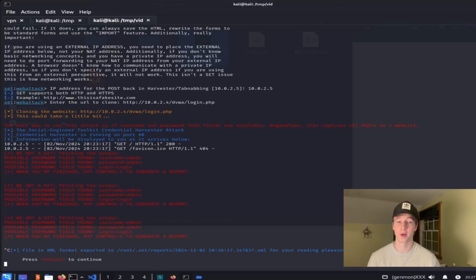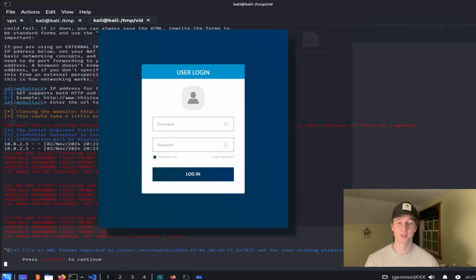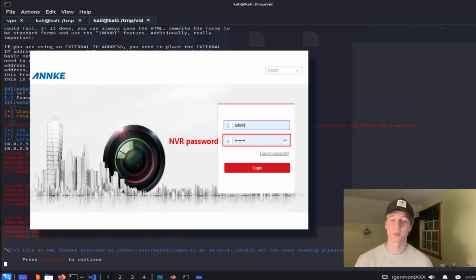And thankfully, with the way web apps are built now, it is much less likely that the SE Toolkit will be able to properly clone some of the bigger name login pages like Instagram or Capital One. But this is still a very viable tool to use for cloning internal login pages during an assessment, or some of the more basic web login pages that are still out there in the wild.